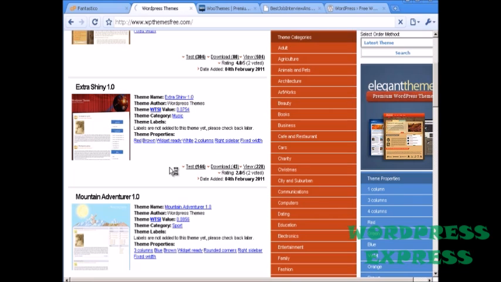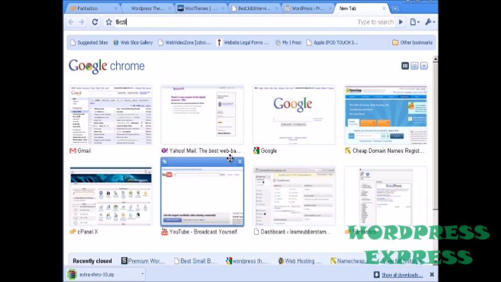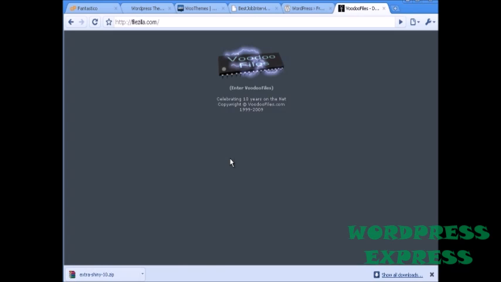So really you can pick any theme you want, but while this is loading, you're going to need to upload the files. So to do that, you need to go to FileZilla.com and download their FTP program. It's not FileZilla.com, it's FileZilla.